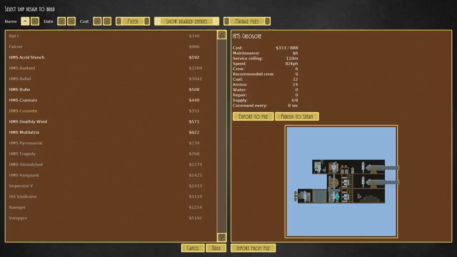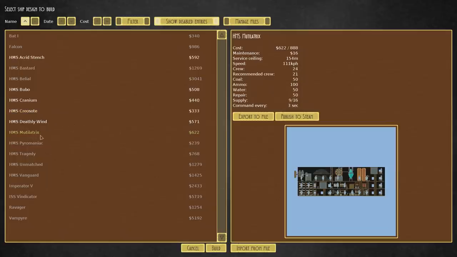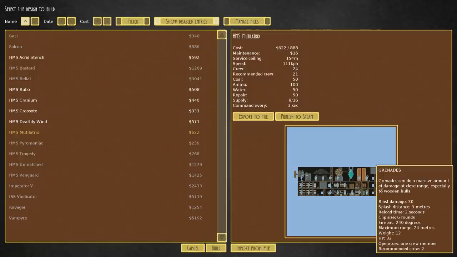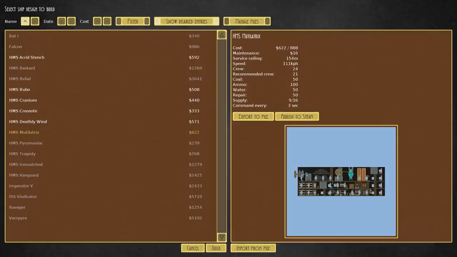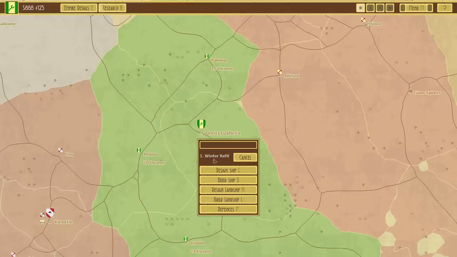And we've got the Creosote. That's an okay starter ship. It's not bad. It's cheap. It's effective. And it's got the things it needs in order to function. The Mutilatrix looks like it's mostly grenadiers, so this guy's going to be kind of a suicide barge too, where he rolls up on the enemy and just starts throwing grenades at him out of the windows. I'm not a big fan of grenades. They're not my favorite weapon, but, you know, you could do that.